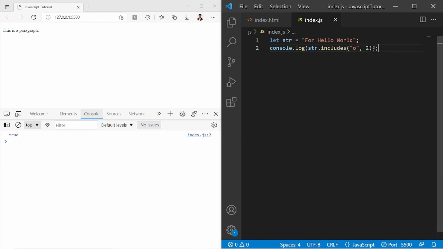Now we will search if O exists after the 9th index or not. It exists at the 11th, so it will return true again. It is returning true. Now we will search if O exists from the 12th index or not. But it does not exist, so it will return false. Here it is. So it works in the same way as old methods.